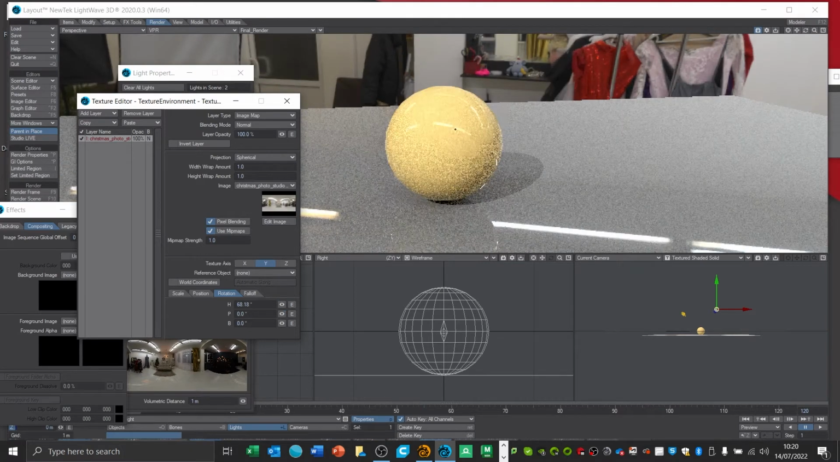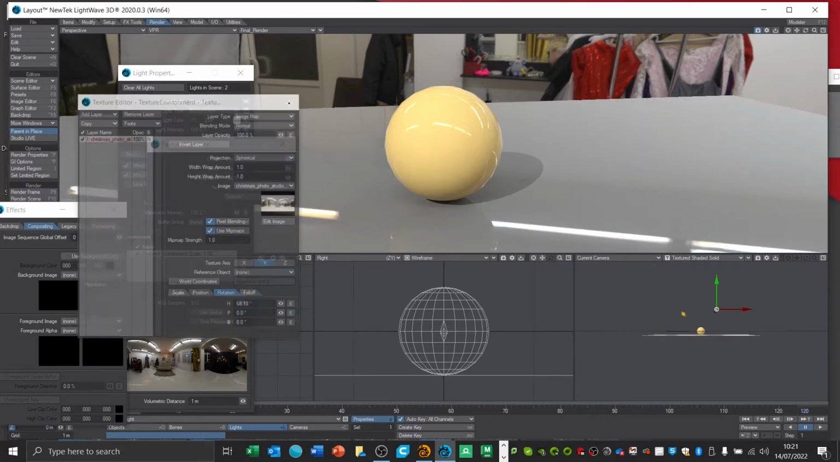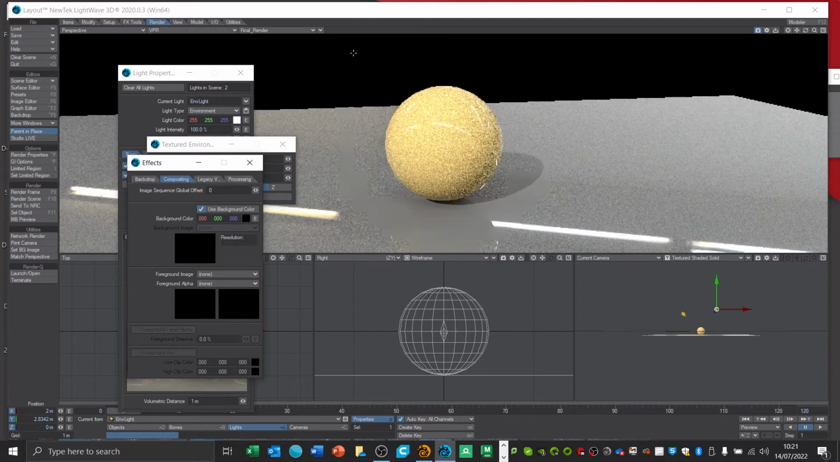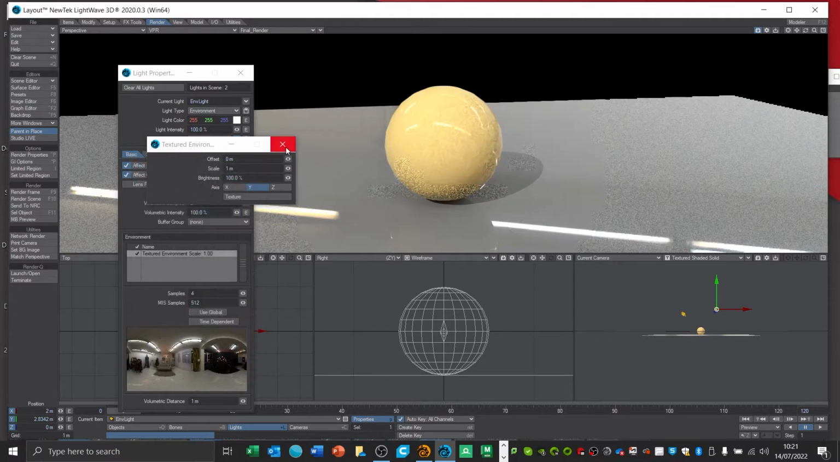So you see these little lights going on the top. Let's say I want them there. Okay, so I'm happy with that. I've rotated it like 68 degrees, and I'm just going to tell it to have a black background, so it just makes this black so you don't see it.